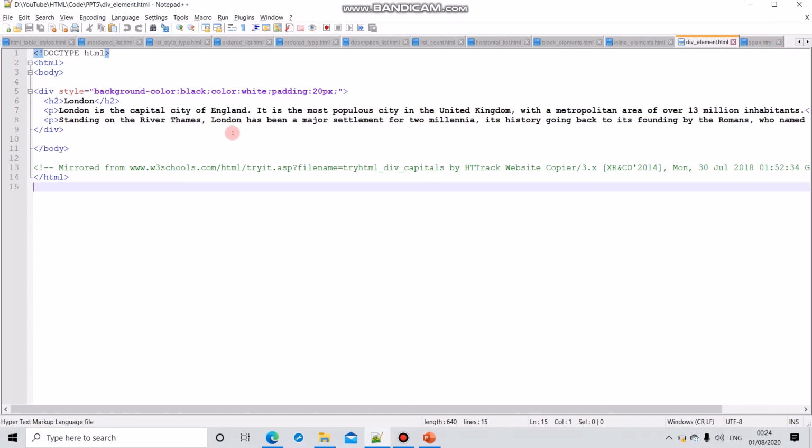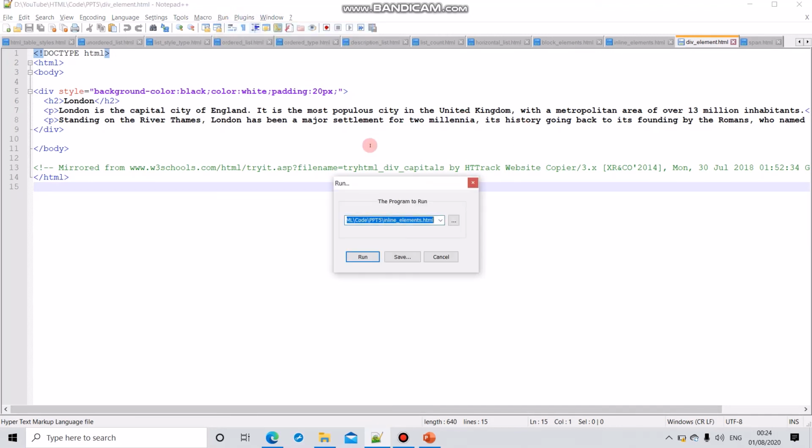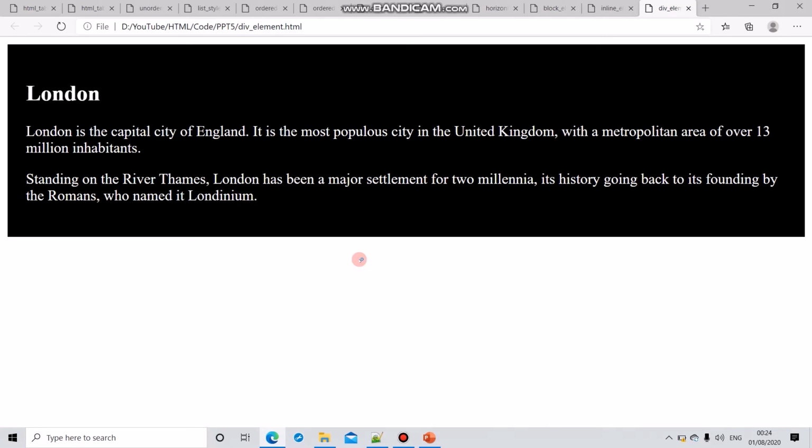Div element. We have given a style for this div element as background color to be black and text color is white and padding is 20 pixel. Let's run this. See this is div element.